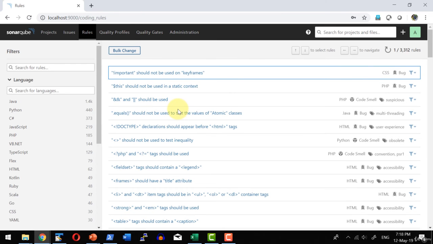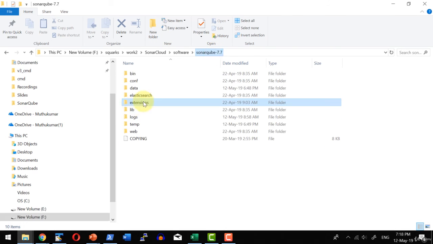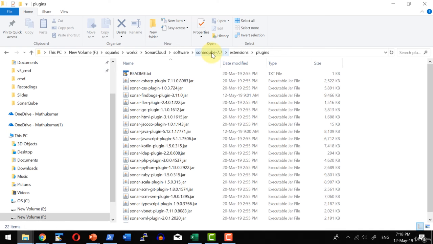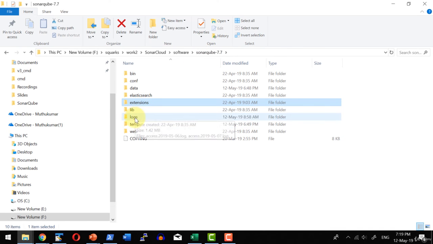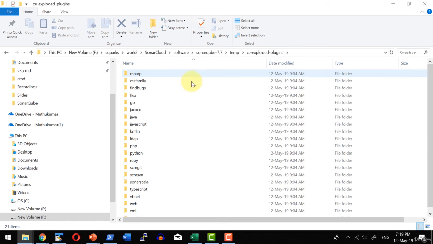And these are all the rules that are going to get together to create the quality profiles. And from where do these particular rules come from? By default they are installed, or otherwise I can install them from the marketplace. So these are all the plugins. By default they are installed within the SonarQube location, extensions, plugins. And anything that I am installing from the marketplace would get added as a part of the temp, exploded plugins.